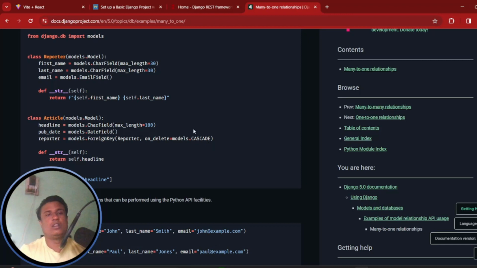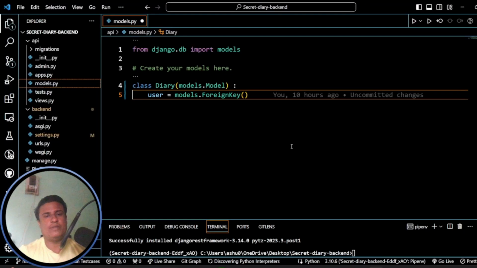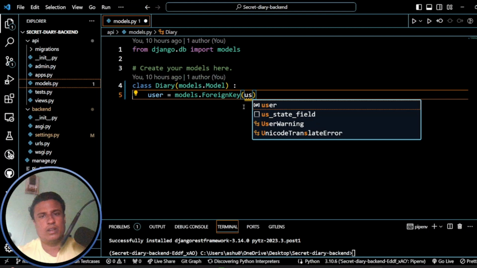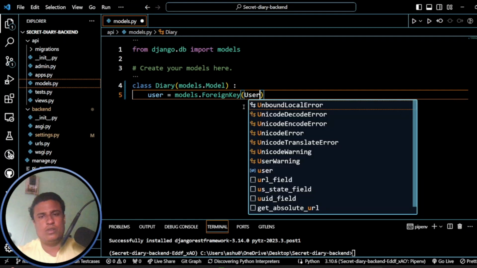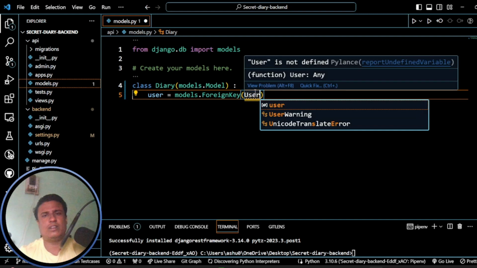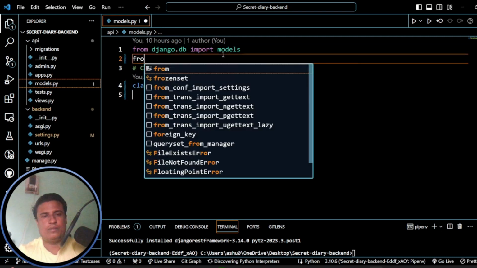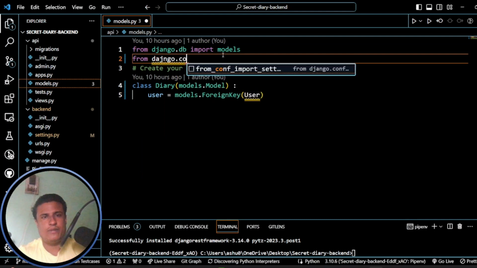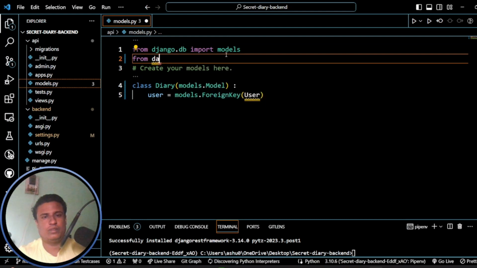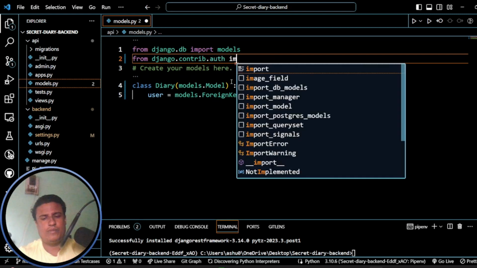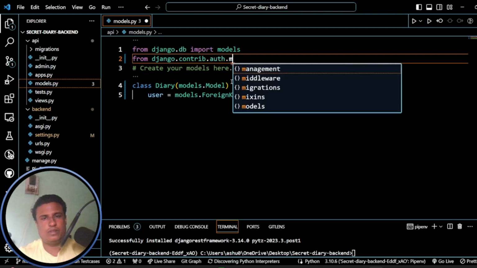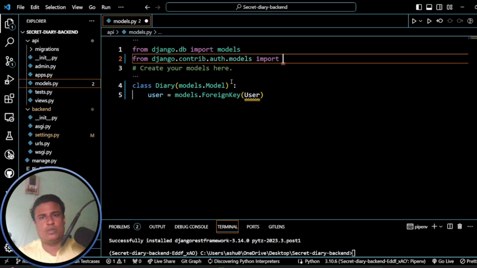Okay, so remember the syntax. We need the user, since that is the purpose we are making this for. So where is the user database? You're not going to import directly. It isn't showing up, so I will import it manually now. It's present in django.contrib.auth, from models import User.